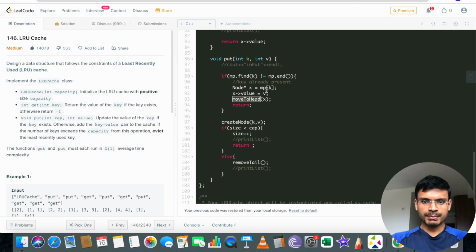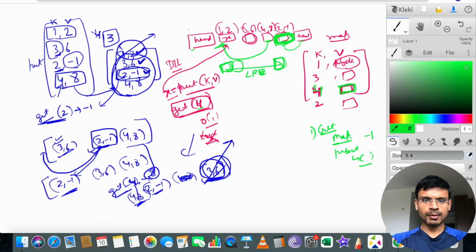I explained why, whenever I perform a put operation, that key becomes the most recently used. This is the most recent key that I have used. So I have to move that key to the beginning of the linked list, which will denote that it will be the last key to be removed from this linked list.